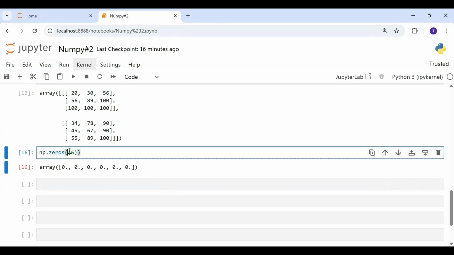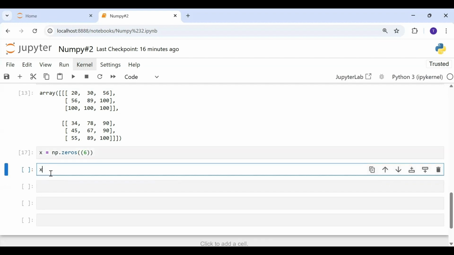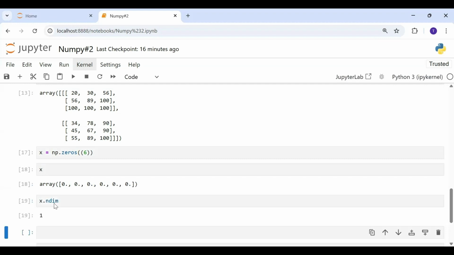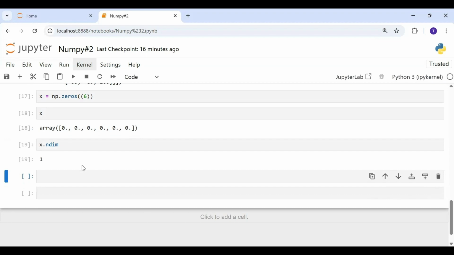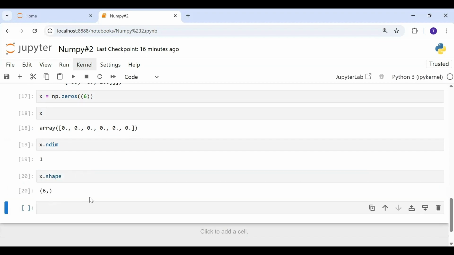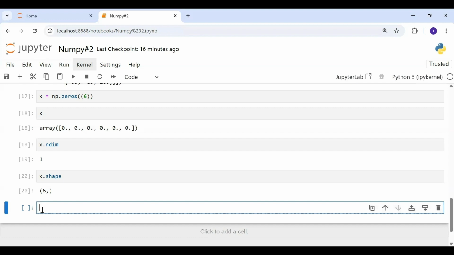So here, what we'll give in the input for zeros is the shape. You could go ahead and check the shape also. If you have this saved in x, then if you do x.ndim attribute, it will give you the number of dimensions, which is 1. If you do x.shape, it will give you a tuple with the shape. So this is 1 dimension, and this is 6.